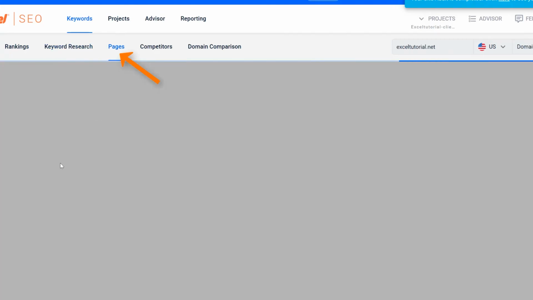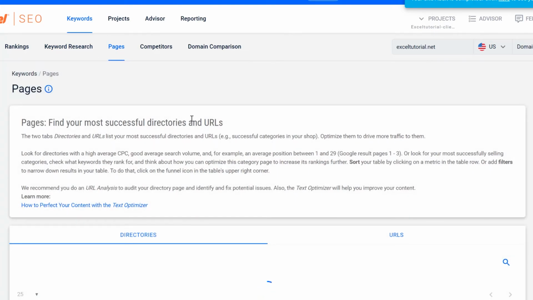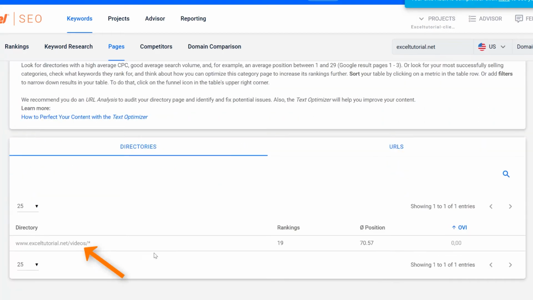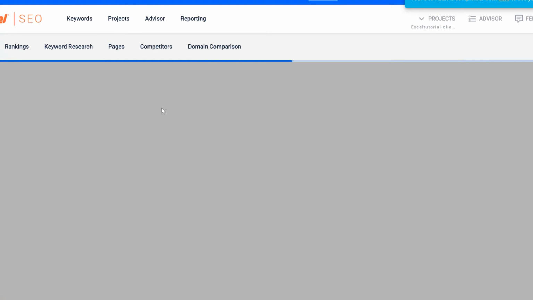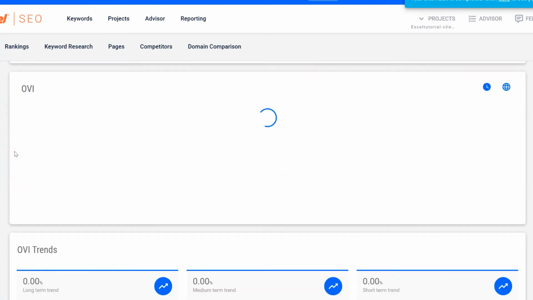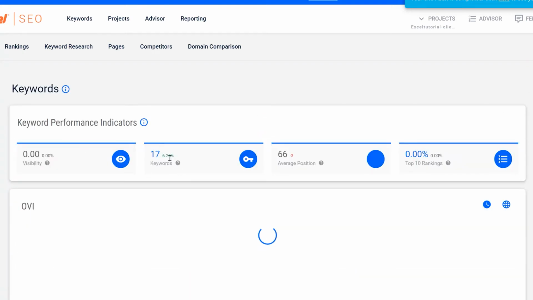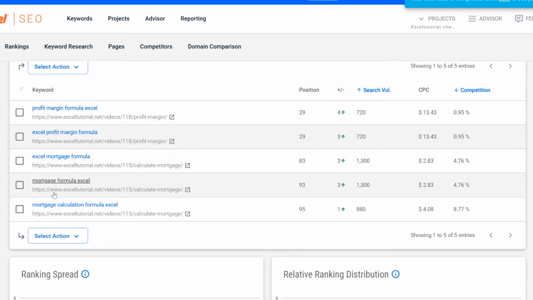Okay, now we are moving forward to the pages. Let's see, find your most successful directories and URLs. So it will give you the most successful directories or URLs here. So these are the URLs ranking most in the search pages, so it will give you all. As you can see, the keyword performance indicator says our keywords are 70%, average position is this. With top 10 ranking, obviously 0, so you will see all the URLs under that particular directory.